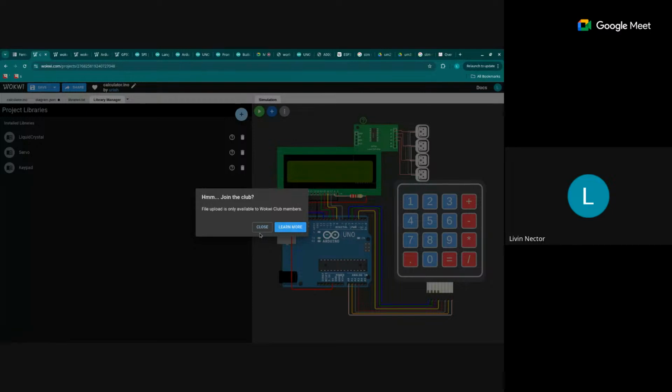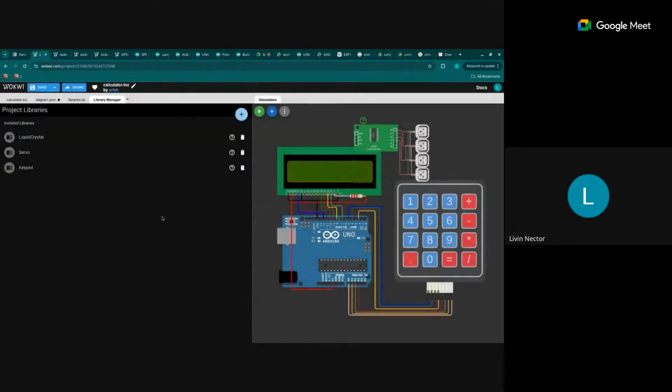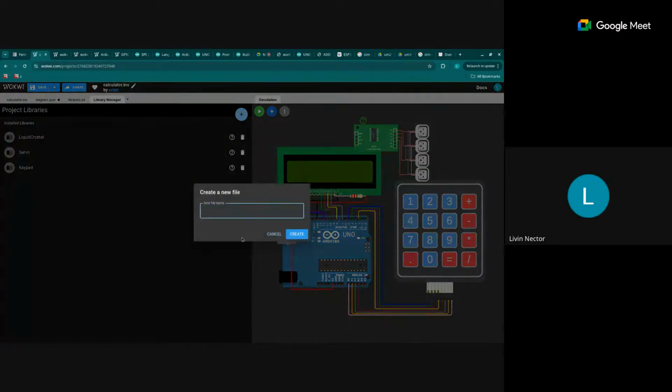Right, so I think this is not free. Okay. You can manually upload that also by copy pasting the libraries. You can create a file, right? A library is a set of files, and you can do that manually. So I think that's fine.